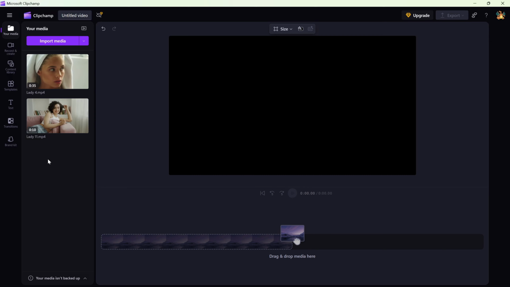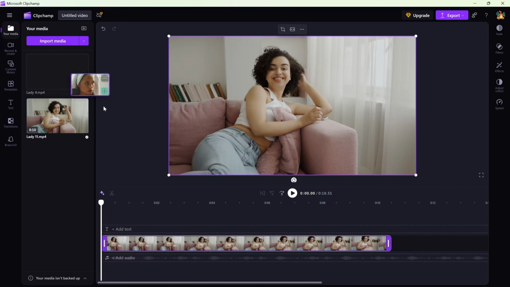Today, we're adding some cool 3D effects with the cube transition, a visually striking way to switch between scenes with a dynamic 3D cube flip. Let's dive in. First, drag two clips onto your timeline and place them side by side.